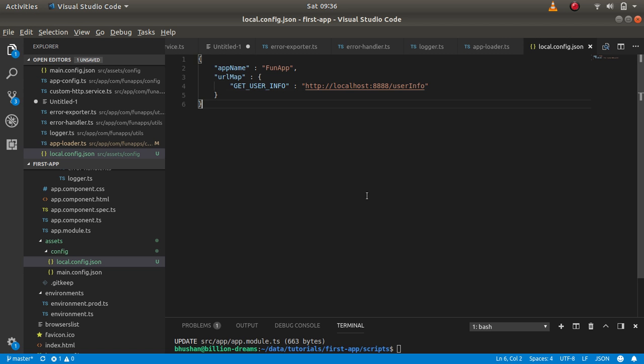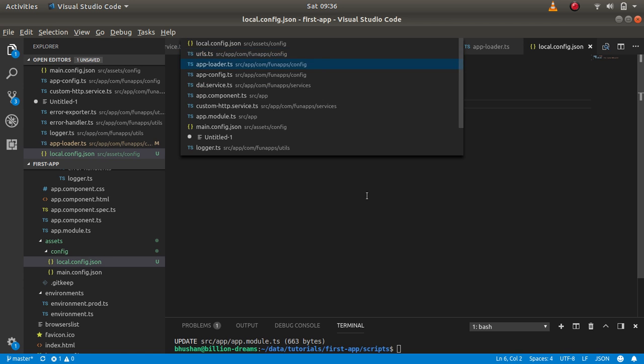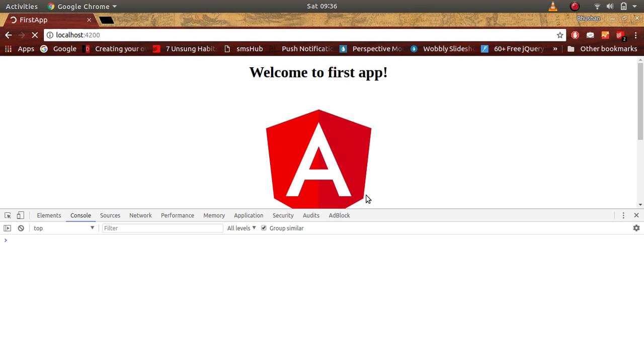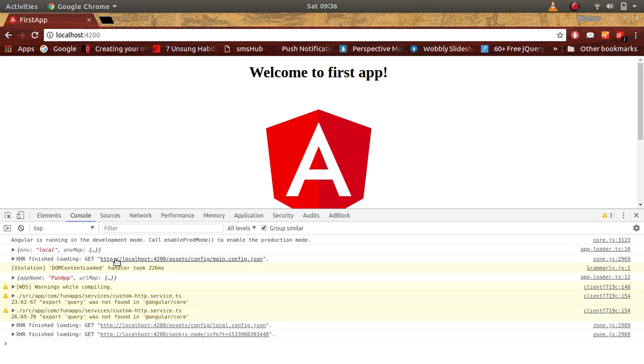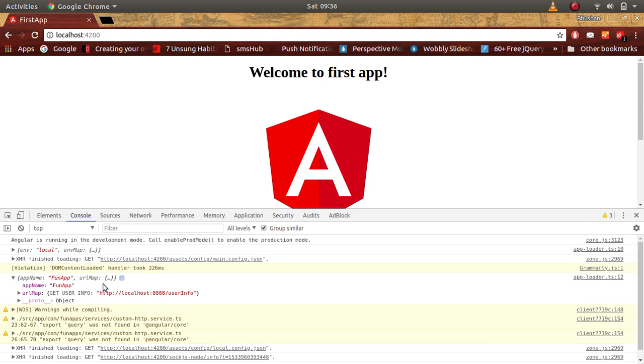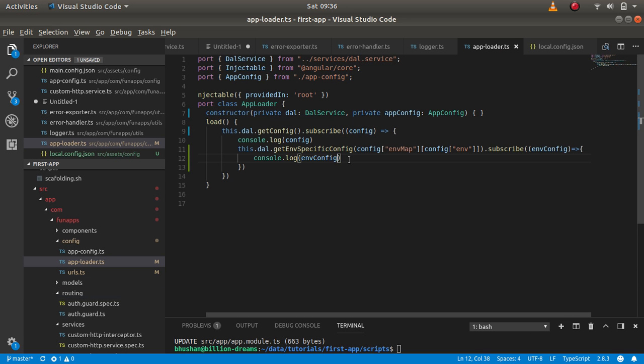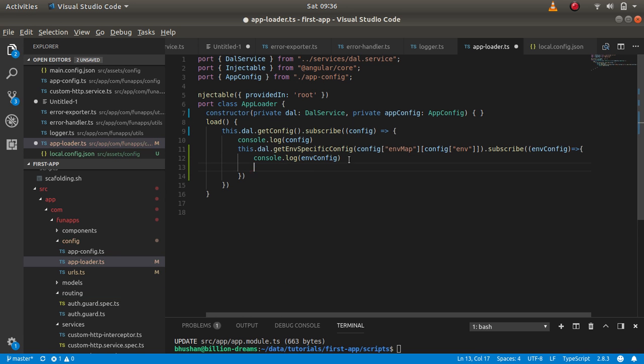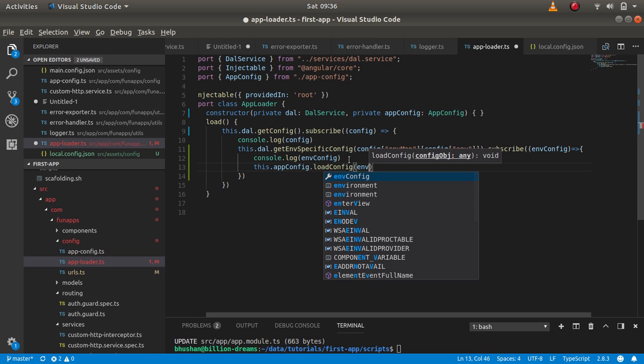I think we are not printing these app loader's configuration. Okay, so here we're getting it. The URL map is also here, so we will ask the app loader to use this, or app config dot load config from env config.